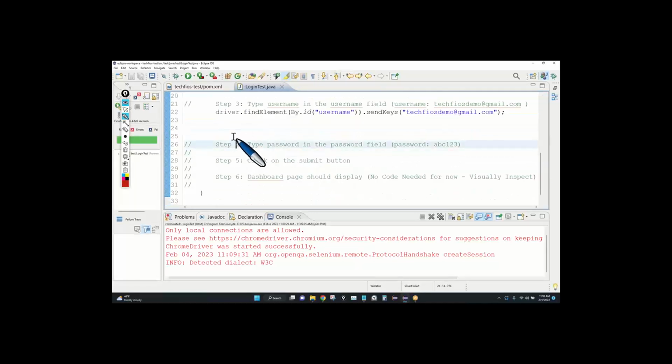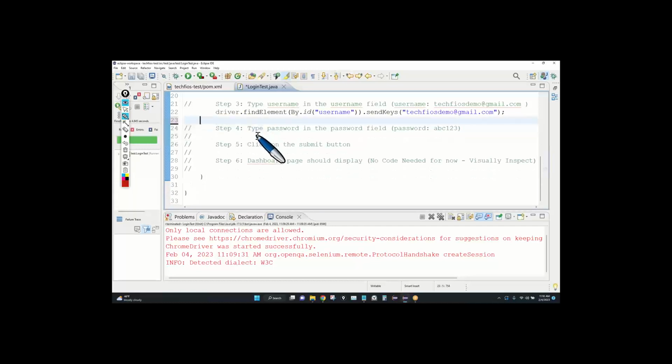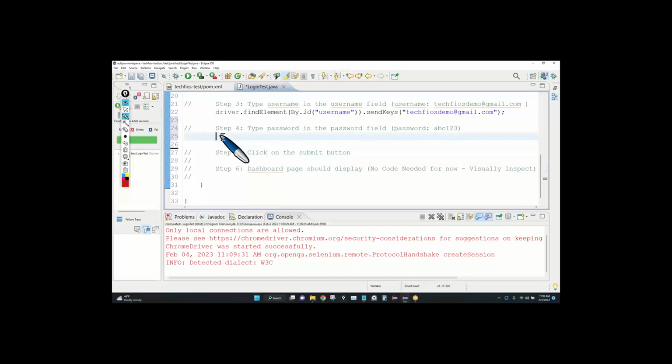Now, our next step. We got step 3 done. Step 4 is the same thing, but this time we go to the password field and type in this password. So we start the same way. And now I'm going to go a little bit faster. You'll see I'm not going to take an hour to explain one step to you.